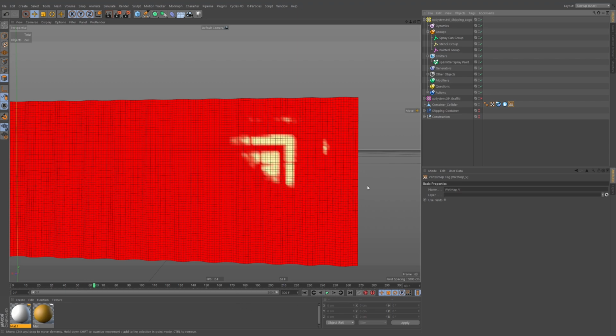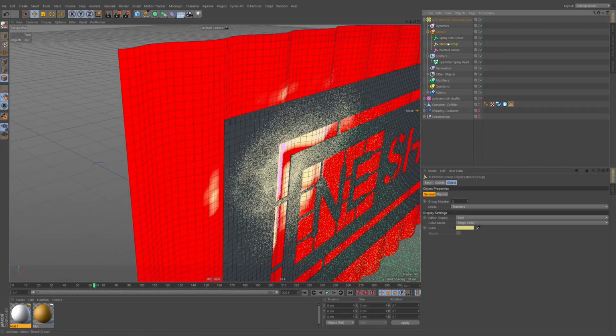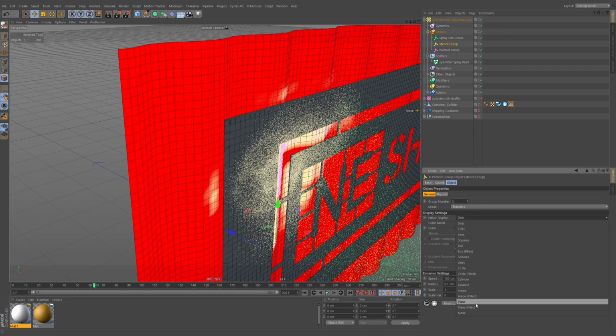And the particles still exist in this location. So if I hide, first of all, let's turn off, grab the stencil group and change its display to none.